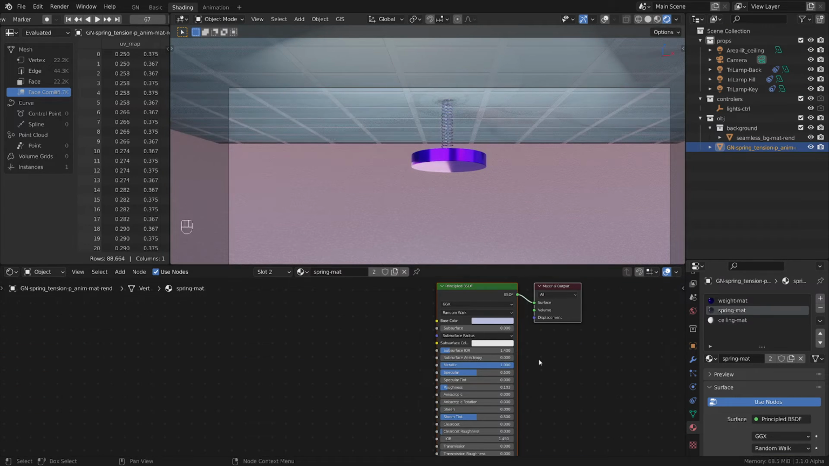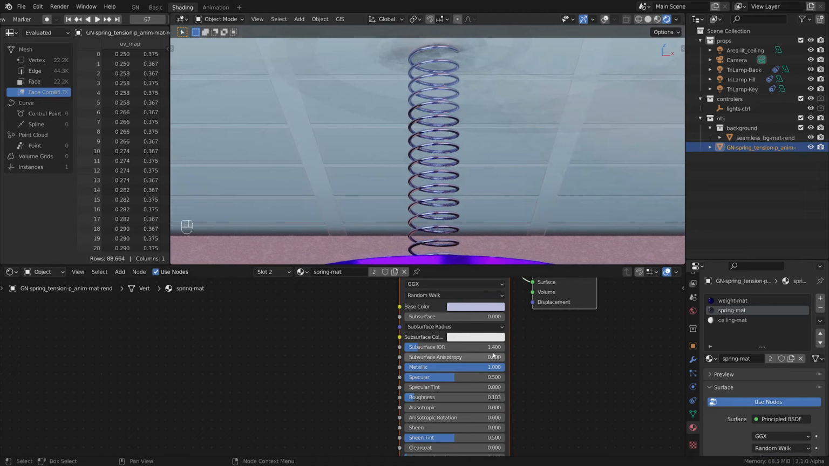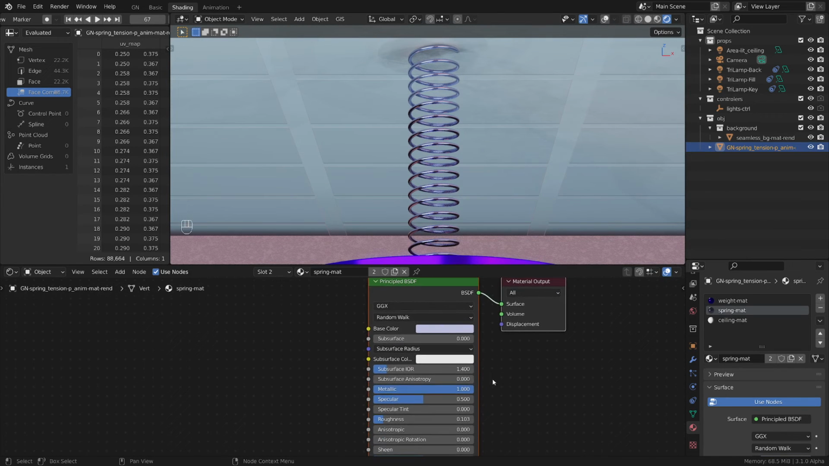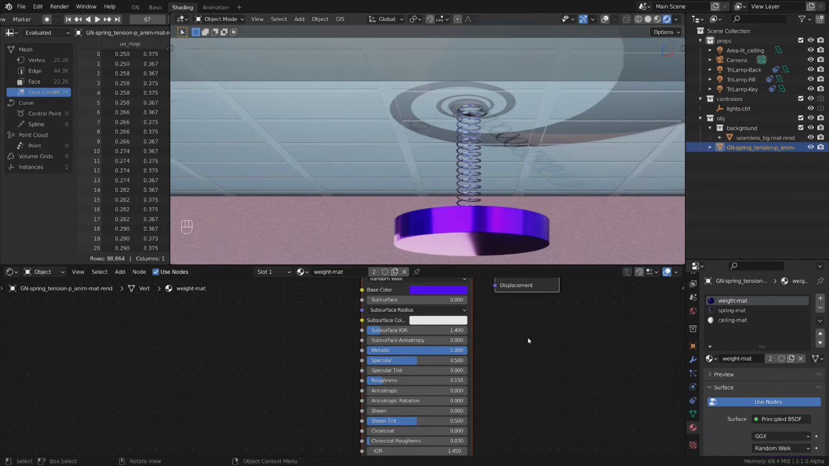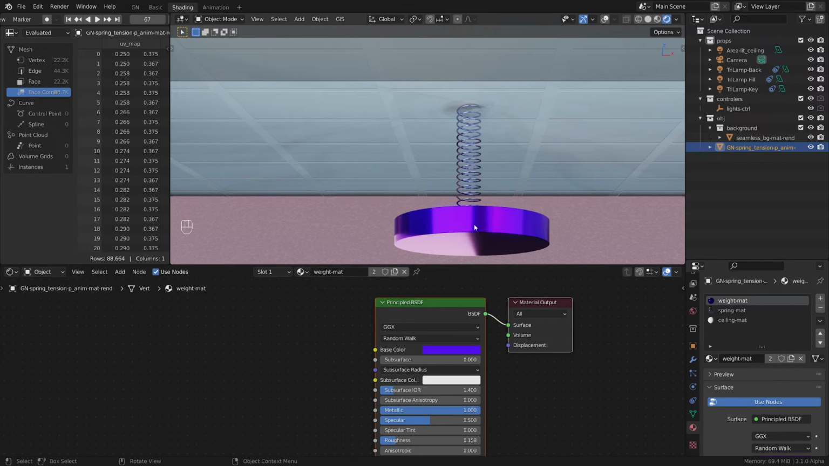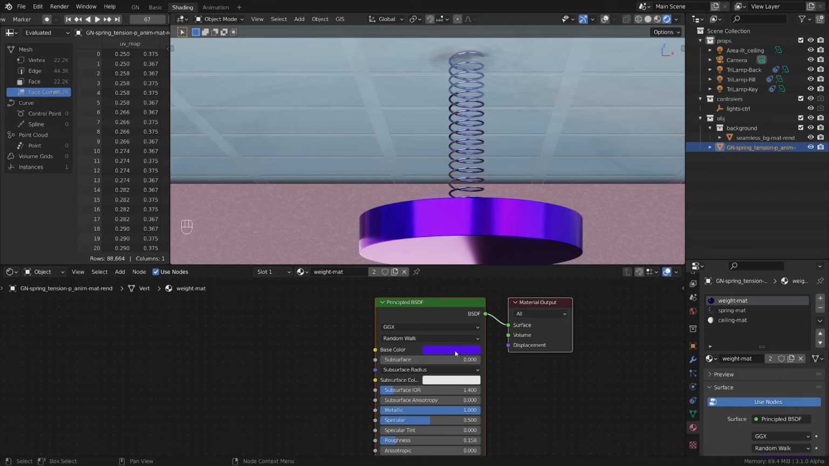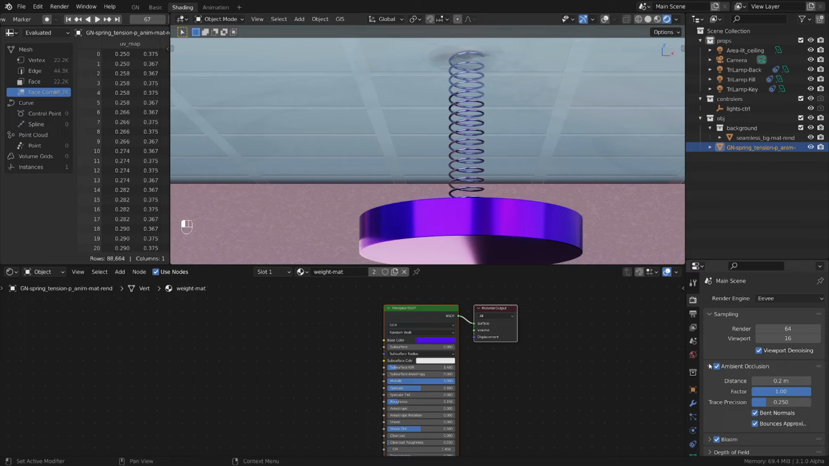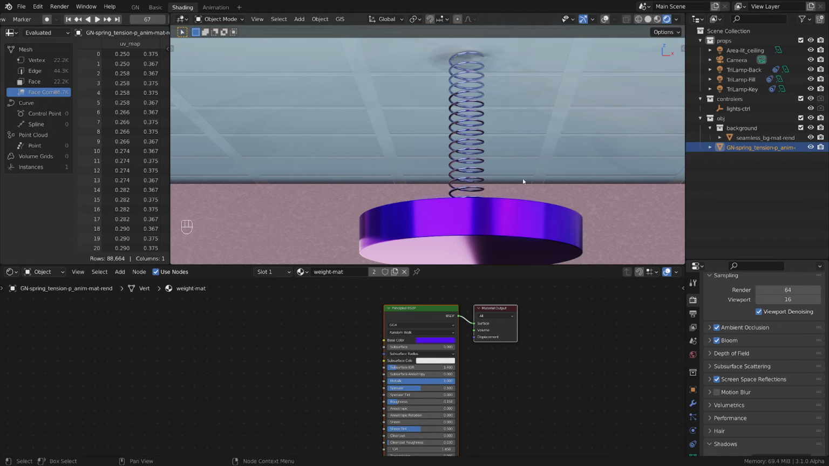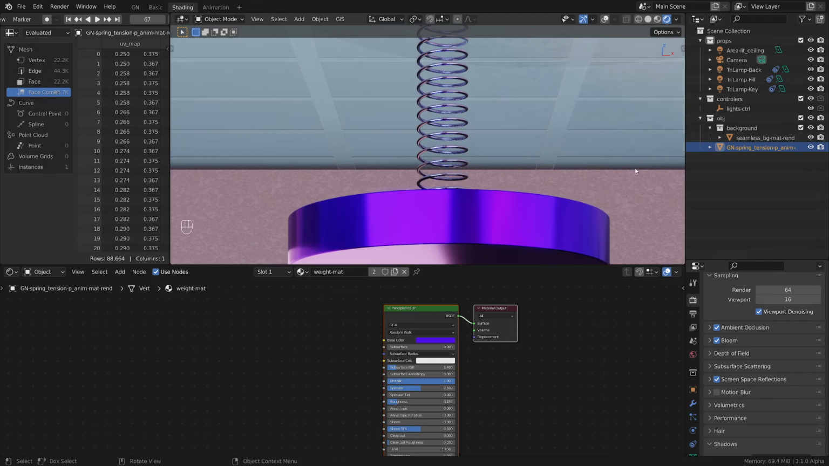And for the spring, it's actually a really simple material, just a metallic material with this color that you see here, and a little bit of adjustment to the roughness. Not too complicated. Same with the weight material, the one here. Again, a metallic with this color that you see here and this roughness, and nothing more. Of course, in order for this to work nicely, ambient occlusion, the bloom, I reduced a little bit the value, and I used the screen space reflections. So that was what I did with this part.